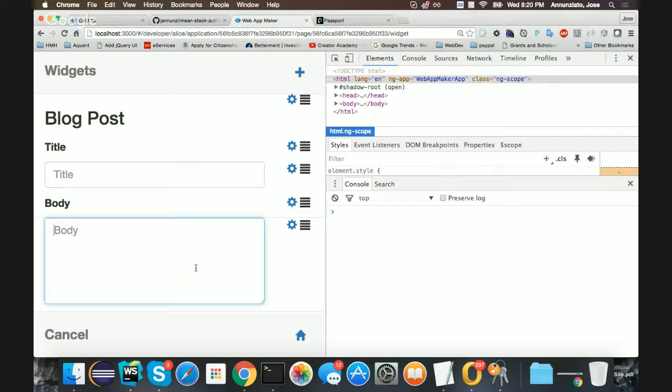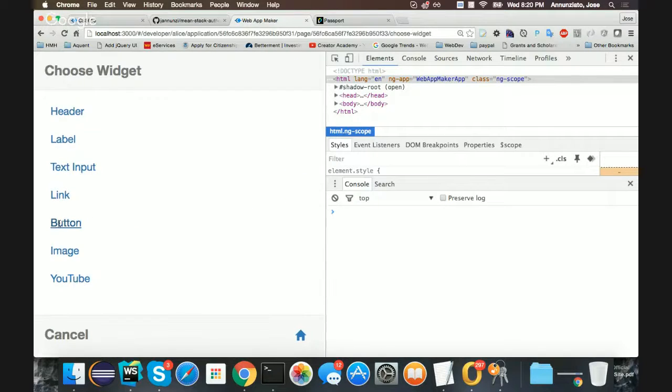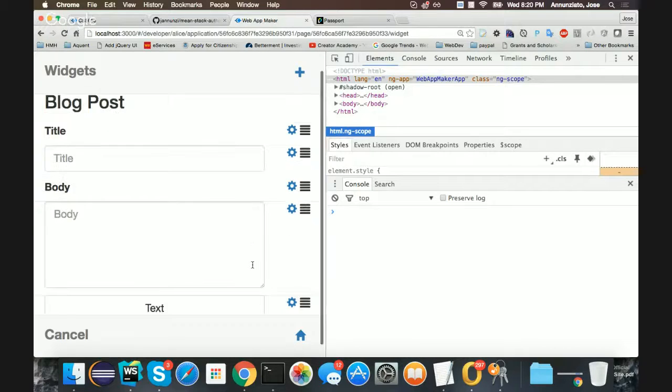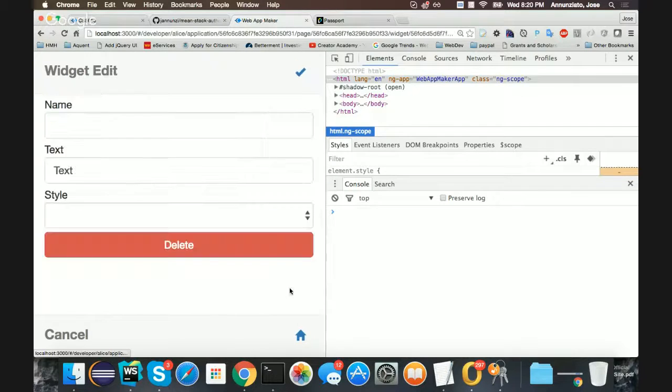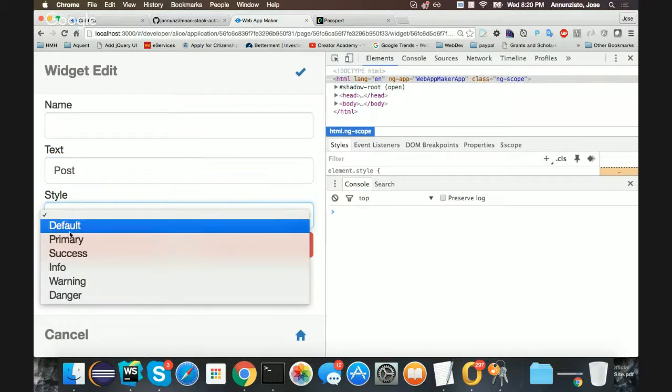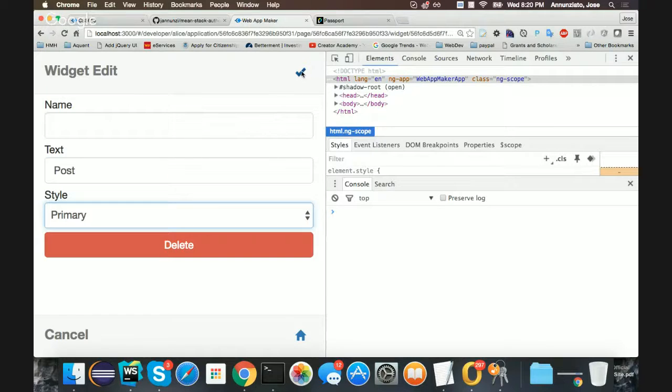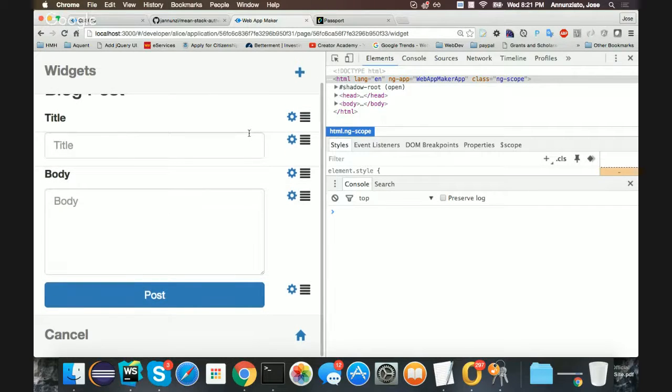Then I can add maybe a button at the bottom. I can change this, and the text can say maybe post, right? And I can style it, say that I want it to be primary, and say okay. And at the bottom, I have a post, right? So this would allow me to create a post page for a blogging application, that somebody navigates to, the blog post page.